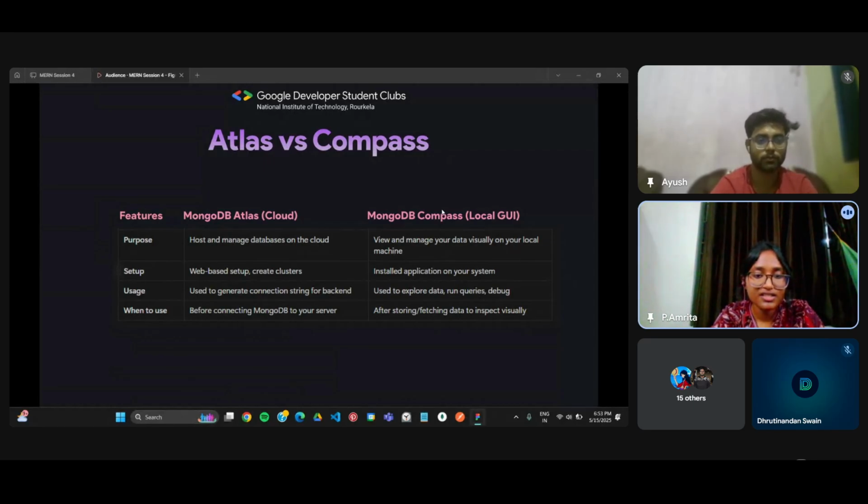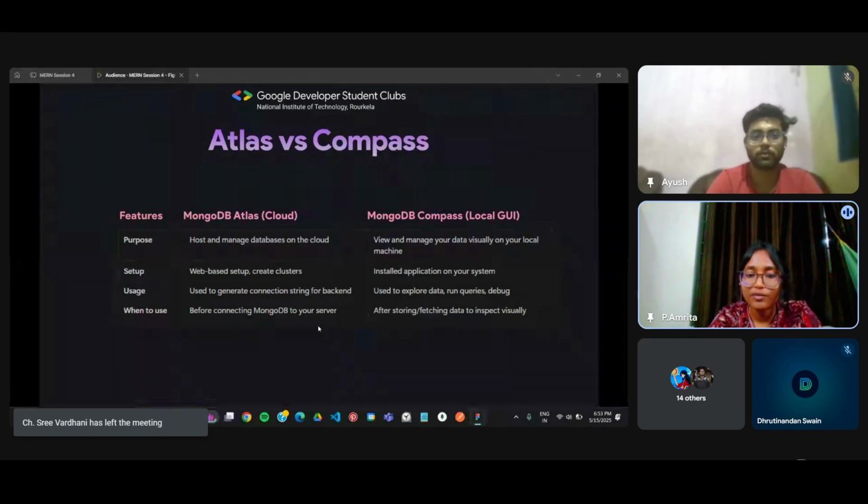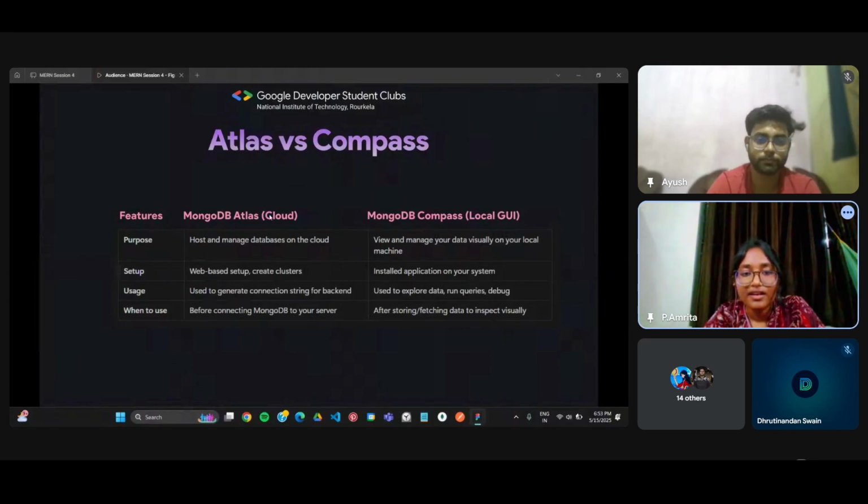So usage: Atlas is used to generate the connection string for the backend; Compass is used to explore data, run queries, and debug. Right now, when to use? Atlas is before connecting MongoDB to your server, and Compass is for after storing, fetching data to inspect visually. Now, MongoDB Atlas is totally web based. You do not have to install anything, but for MongoDB Compass, you need to install it on your local computer.